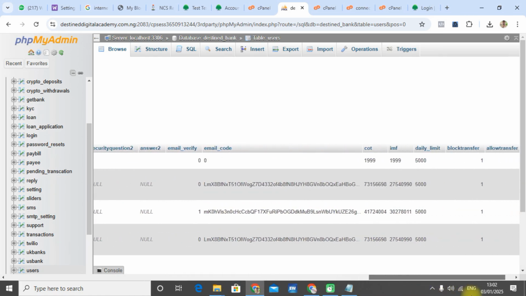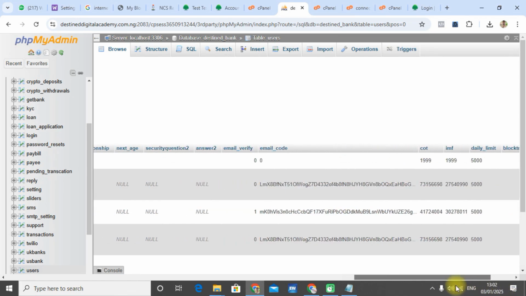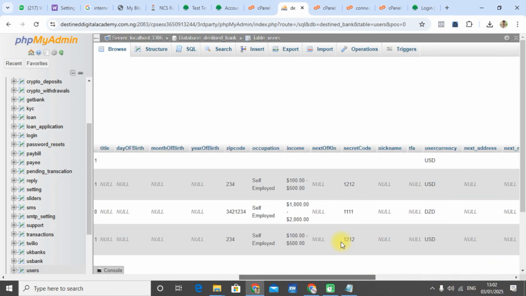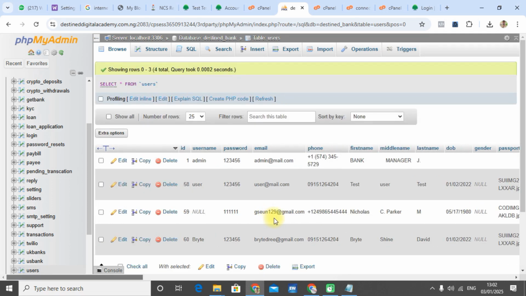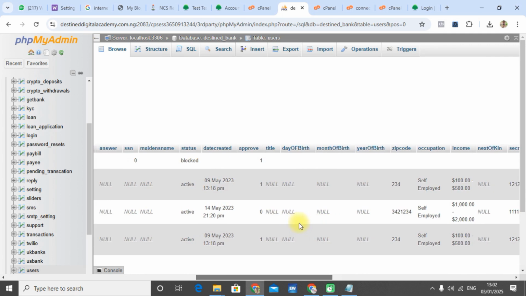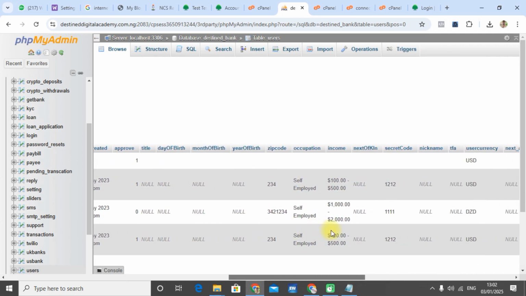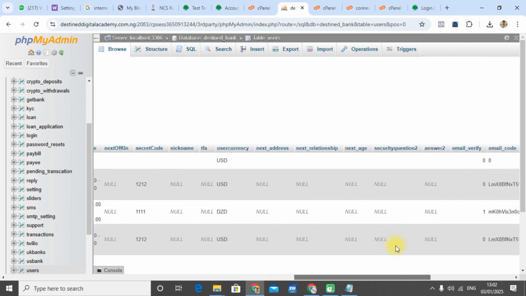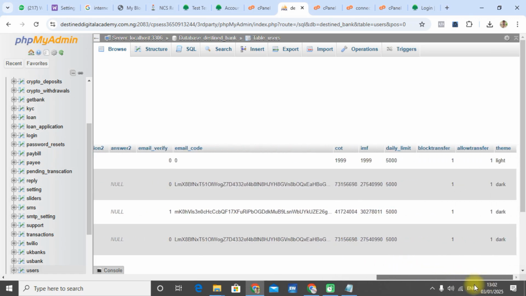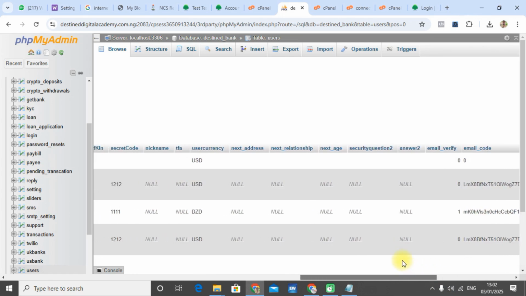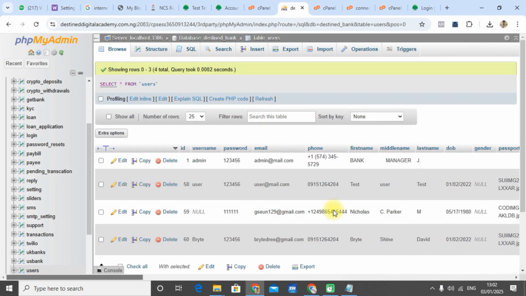So let's see the row. Where is the role now? The role is either a user or an admin. I can't see the role now, but never mind. I know there is a role, I just don't have time to check for it.